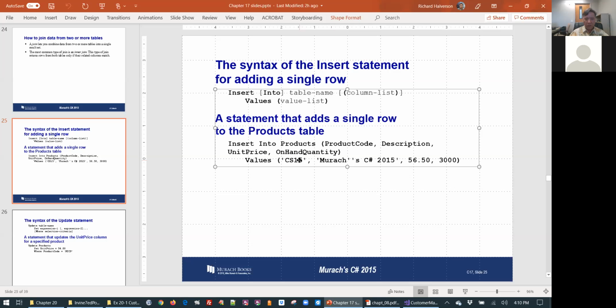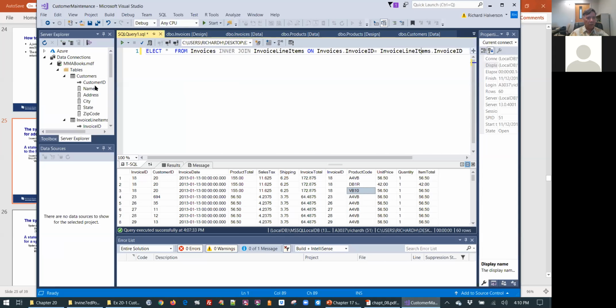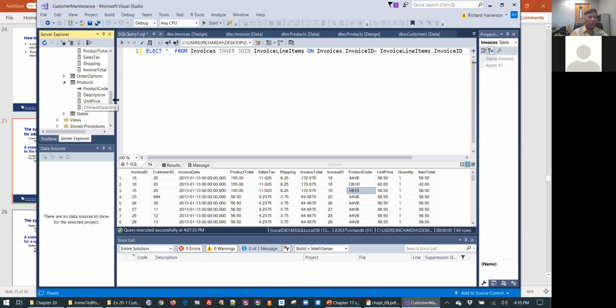Okay, so this says 1, 2, 3, 4 fields. How many fields are in a product table? 1, 2, 3, 4. Okay, just 4.